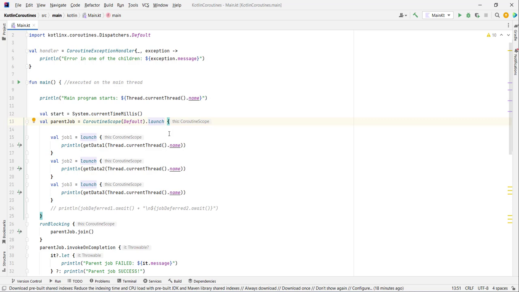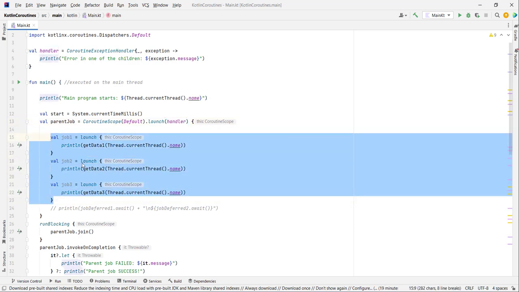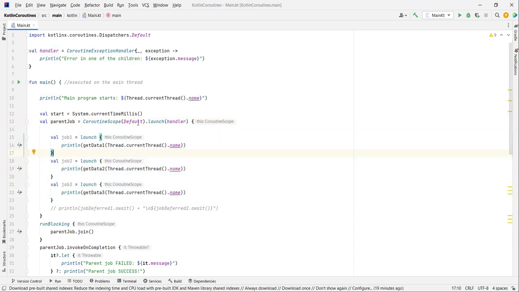So if we put here parentheses, and if I type here handler, this now is gonna handle it if there is an exception thrown in one of the child coroutines which are inside the coroutine scope.